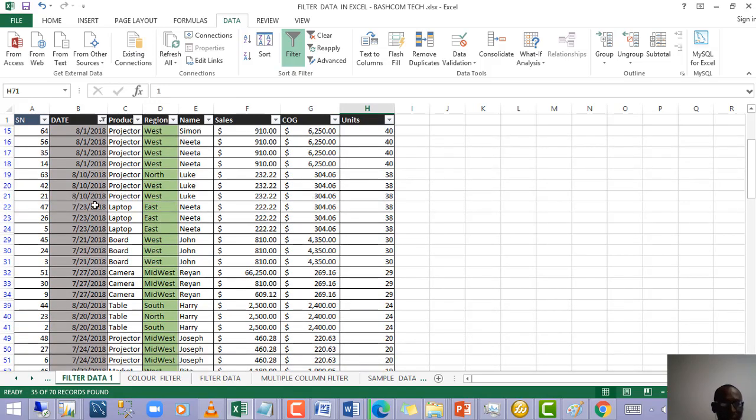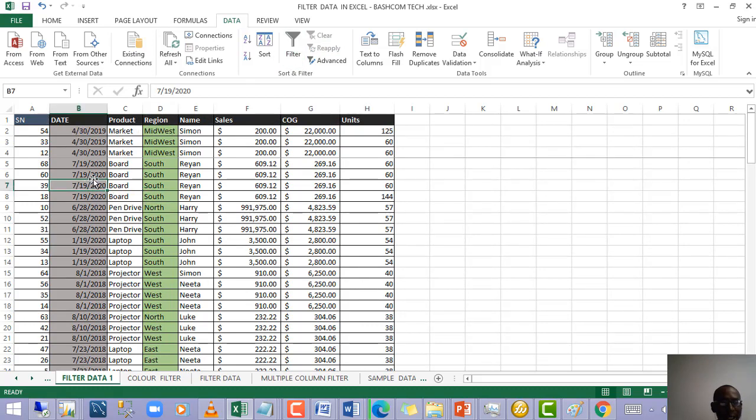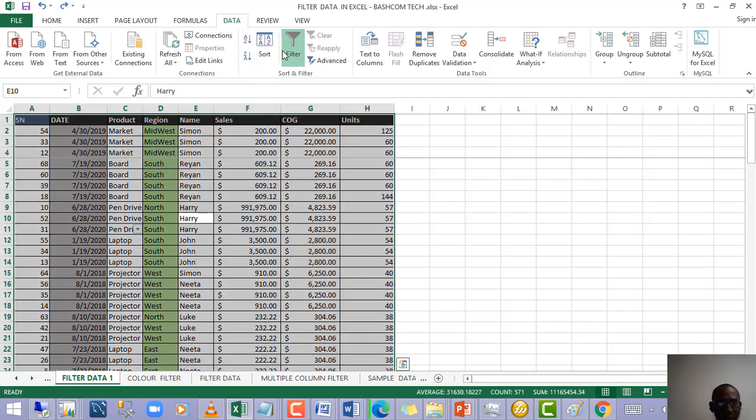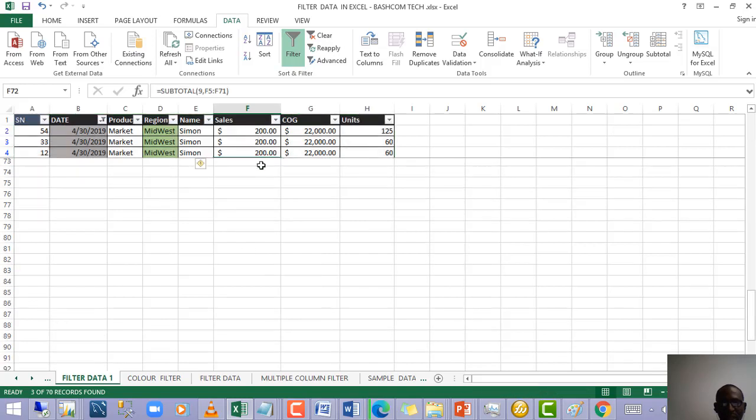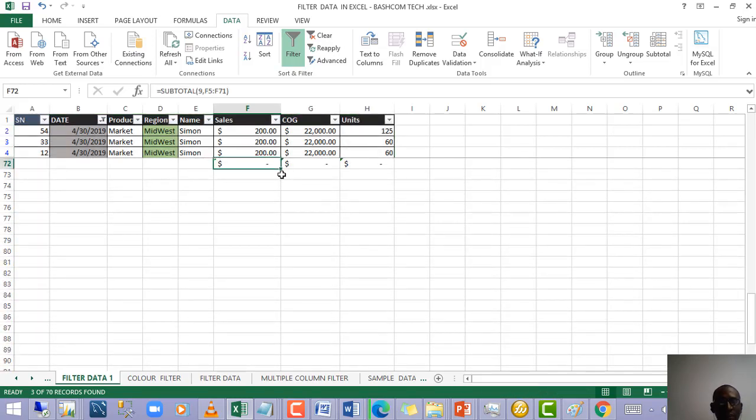So filtering is very important. Let's say you want to unselect this and you want to know the sales and quantity of goods bought within 2019. What do you do? You click here, you go to Data, you go to filter, highlight, filter, yeah. You select, and you choose 2019. Yeah, can you see?